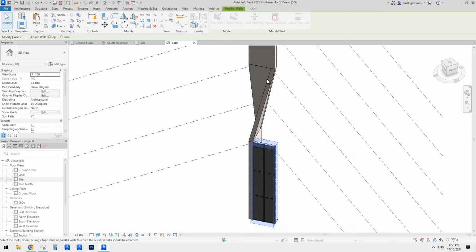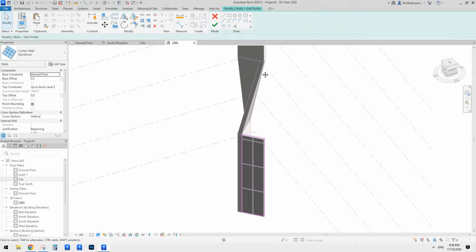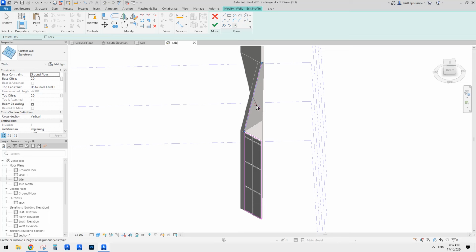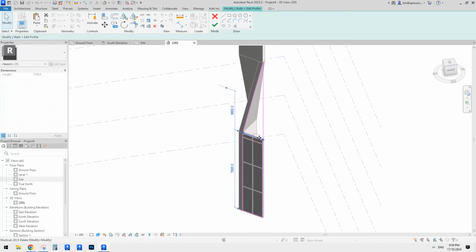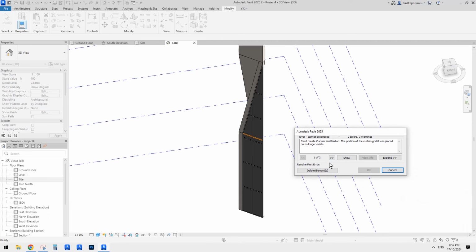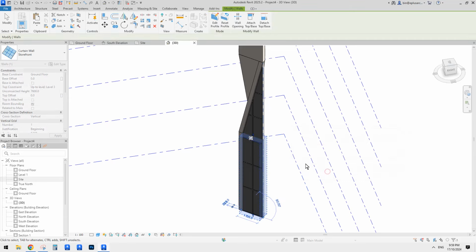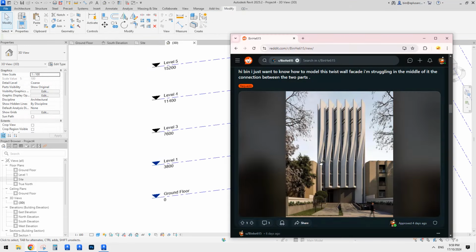I'll see if I can attach top to this wall. Okay, attach top. No, it doesn't work. That's fine. So we can always edit profile. I'll pick this surface and trim and delete this one. So now if I click on finish, Revit is asking me whether I want to delete that mullion. Yes, please. That's it.